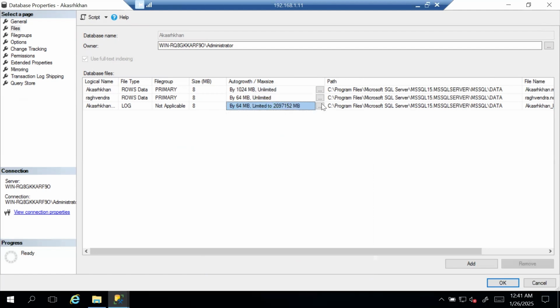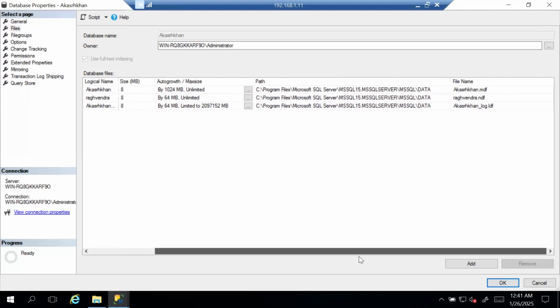We are putting some logs because the logs are going to be reusable in nature. What will happen? When the checkpoint runs, the logs are going to be moved to the data file and the log file will be released. Okay, right?